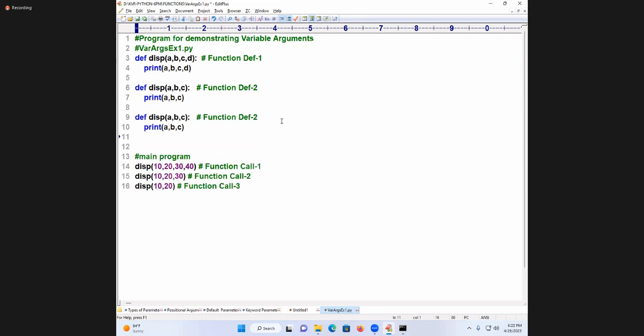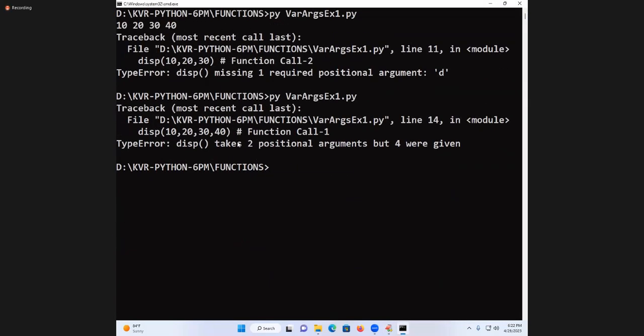What is my function name? Function definition 3. How many is it taking? 2. Now tell me, PVM will remember which line? 3, 6, or 9? 9 it will remember. If you try to execute, it will give you an error. It is taking 2 only, but you are passing how many?